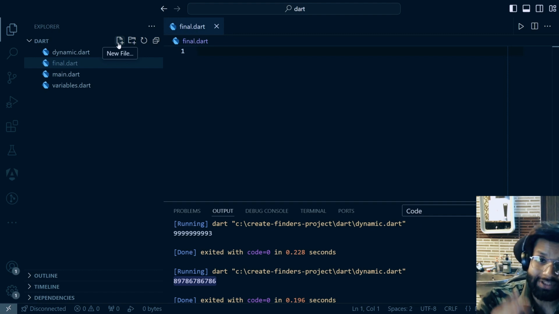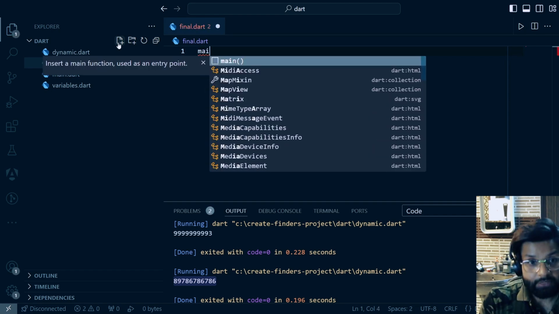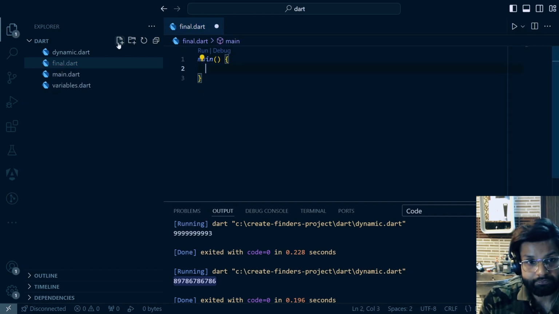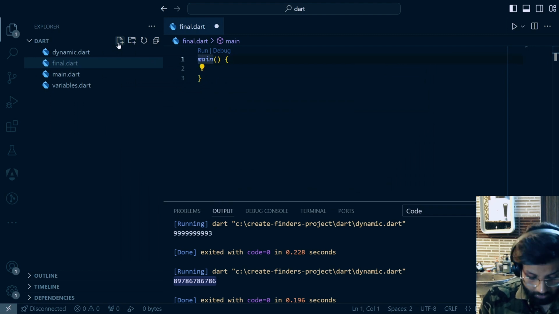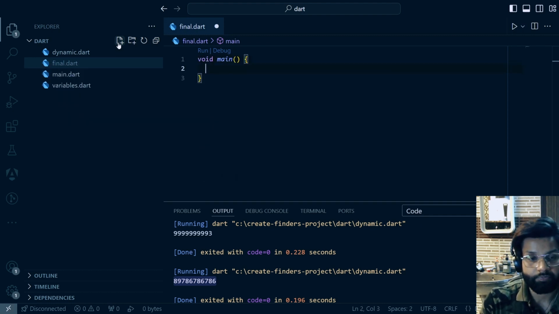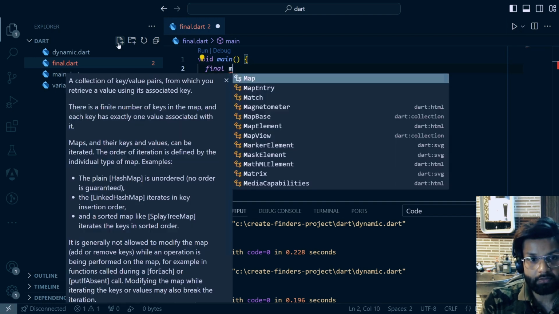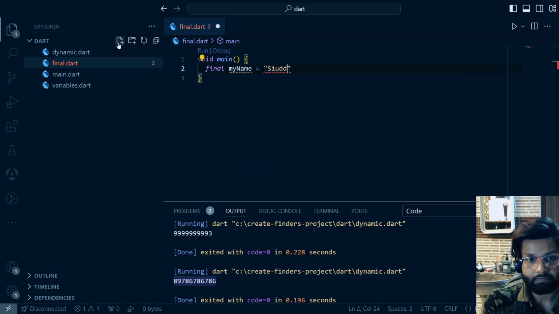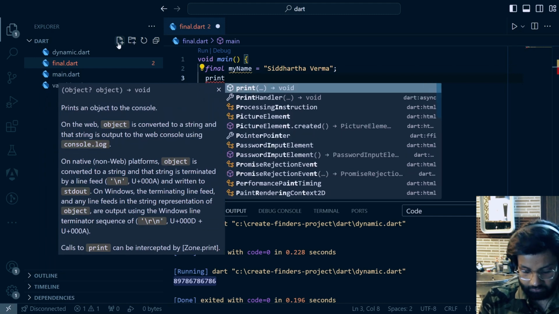For const, the compiler needs the value before compiling it. Okay, let's take an example. Suppose I write the main block again. And in here, I would also like to introduce that whenever you do not return anything from the function, you should write void. Good. Now in here, I do final my name. And because it's not going to change, it is logical for me to write a final keyword in here. And now I can print my name.